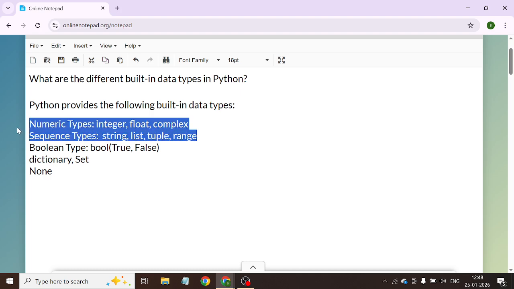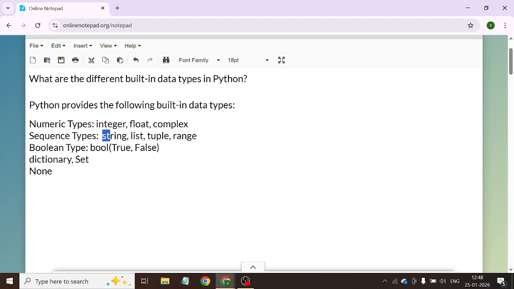Next, we have a sequence data type in Python. In sequence, the first data type is a string. Whenever we want to store a name or a character, at that time we use the string data type. So a string is written in double quotes or single quotes, right? The next data type is a list. When we want to store more than one value in Python, we use the list data type. It is created in square brackets.